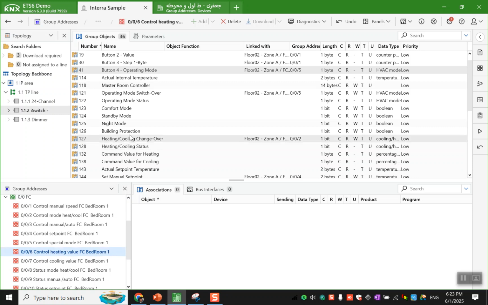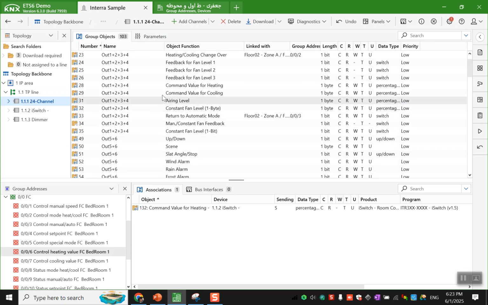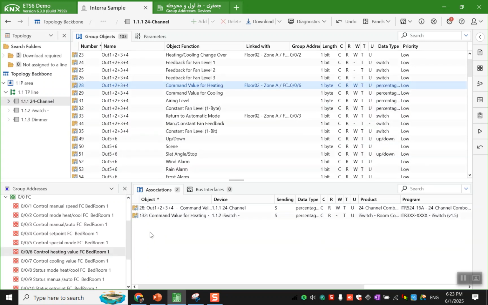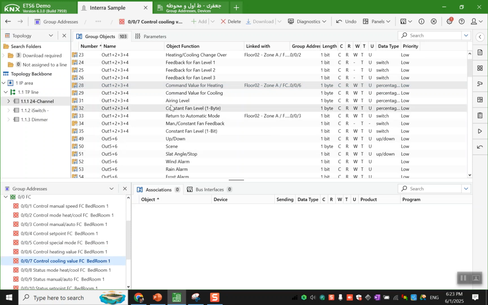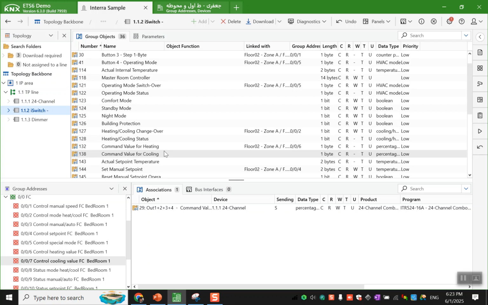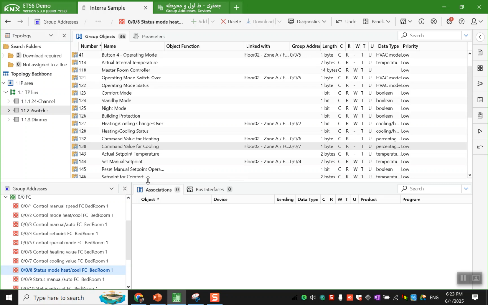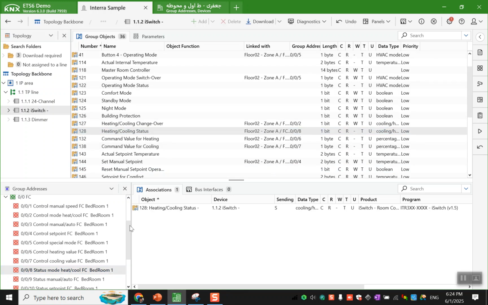For the control heating value and control cooling value. For the heating value, we have the heating value from the PI controller, link it with the switch actuator, common value for heating, both of them. For the cooling value, also from the switch actuator, common value for cooling, and from the thermostat, common value for cooling. This is the output from the PI controller. Status mode heat and cool, we have the status mode heat and cool from the thermostat side.